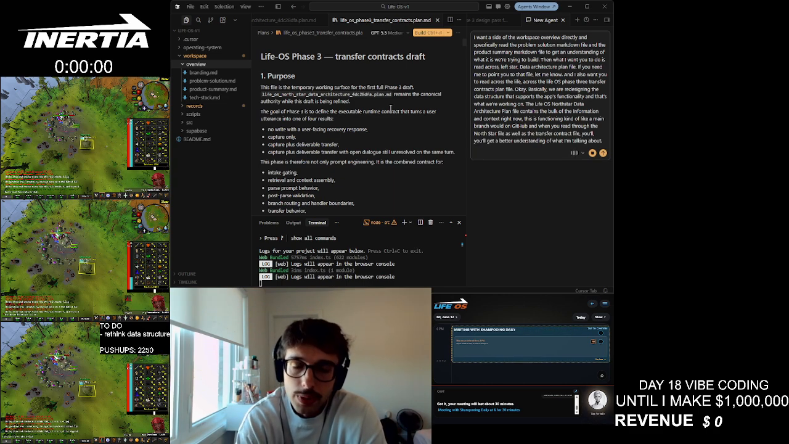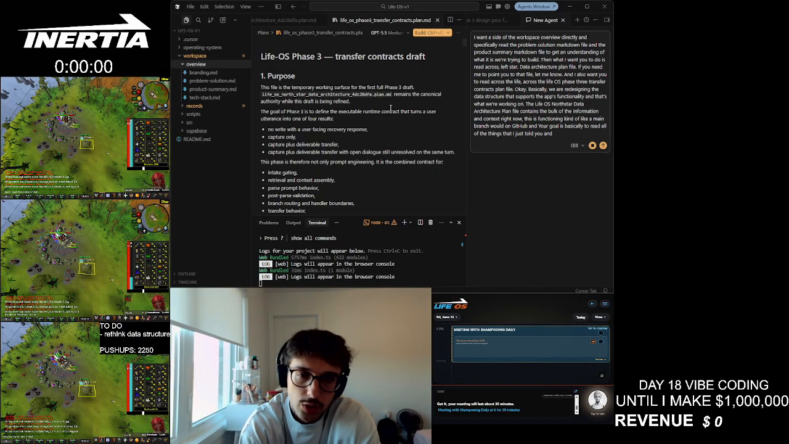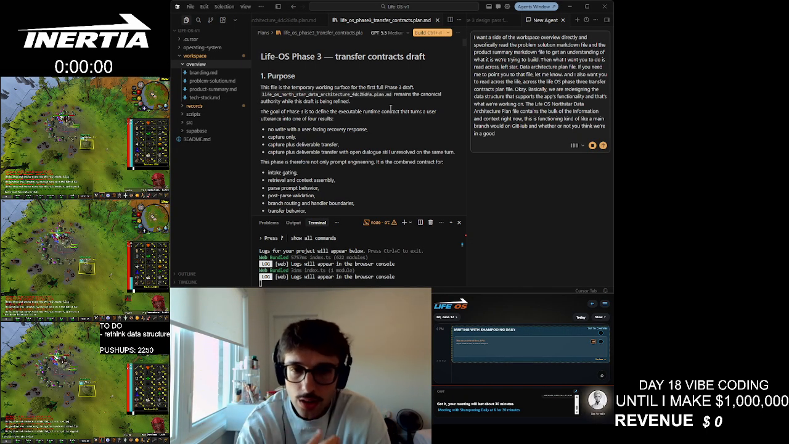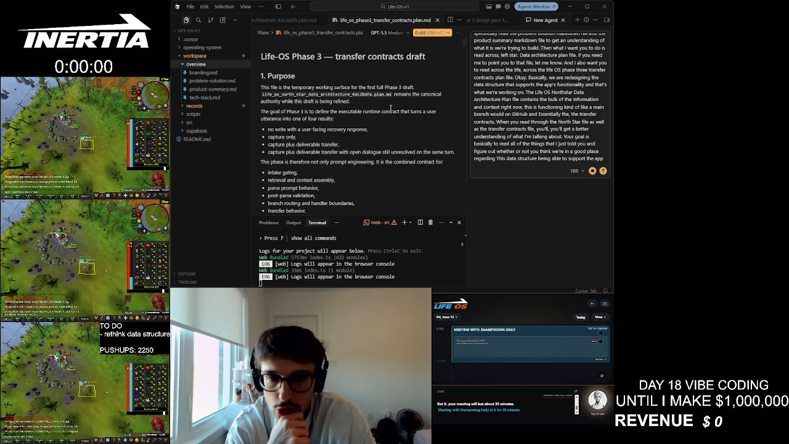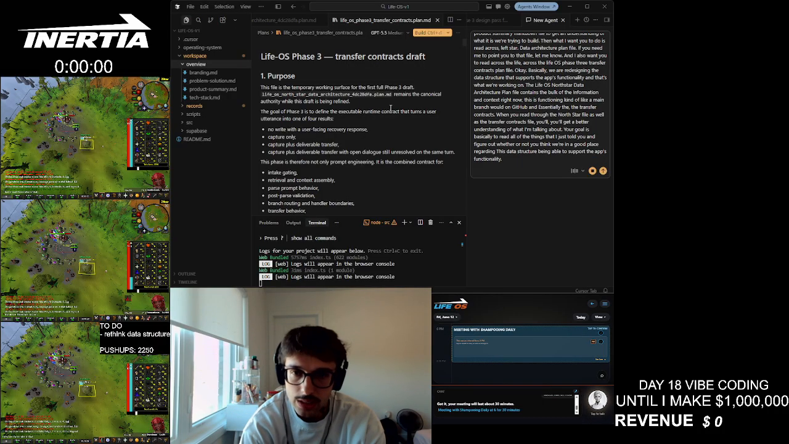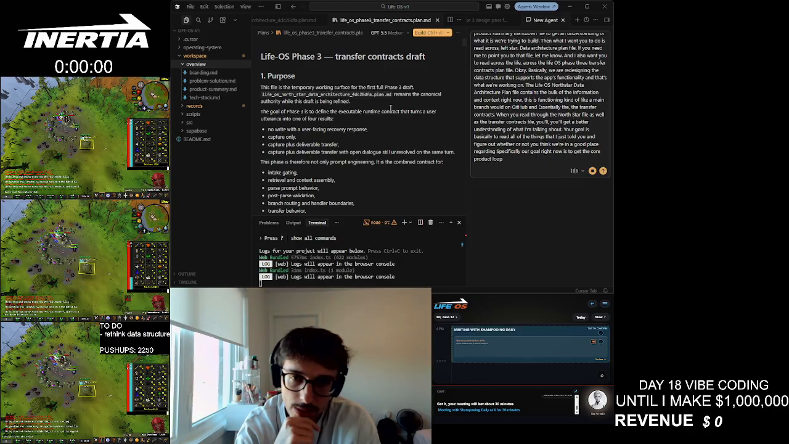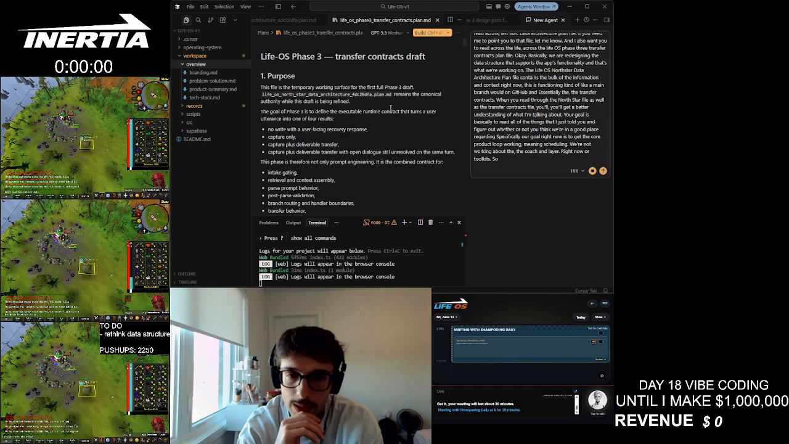Your goal is basically to read all of the things that I just told you and figure out whether or not you think we're in a good place regarding this data structure being able to support the app's functionality. Specifically, our goal right now is to get the core product loop working, meaning scheduling. We're not worried about the coaching layer right now or toolkits. So, yeah, don't worry about that for now.